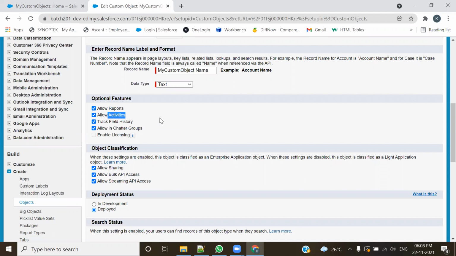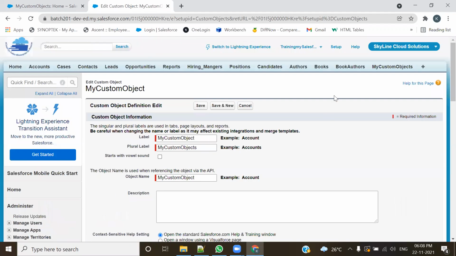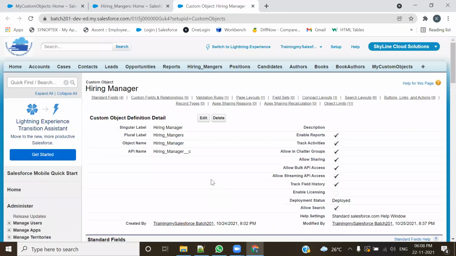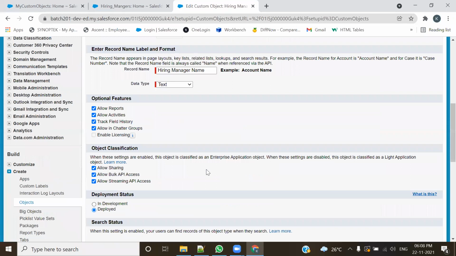So at the time of creating any object, among the checkboxes, we check the checkbox allow activities. So what does it mean by activities? Let me first start with this. Because you see that in every object, like in this hiring manager object, if I expand this force.com quick access menu, go to view objects, and go and edit this, I can see that allow activities has been checked.